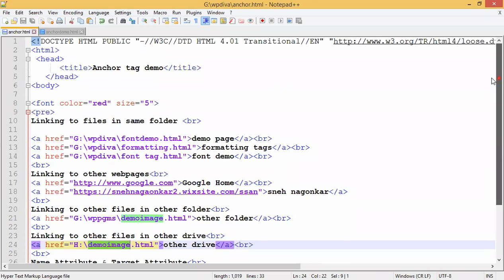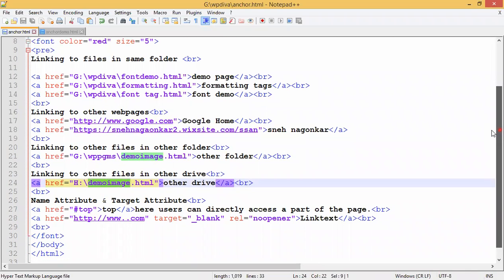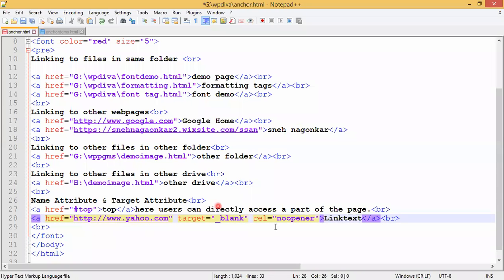Now one more attribute we will see, which is very, very important, guys. Here I'm taking one more attribute with a href, target equals _blank. So what is this _blank? Suppose here I take Yahoo. _blank means that when I click that link, it should open in another tab. It should open a new tab.